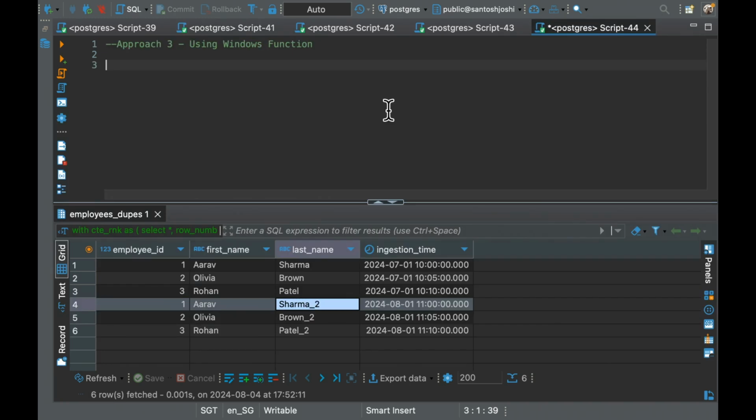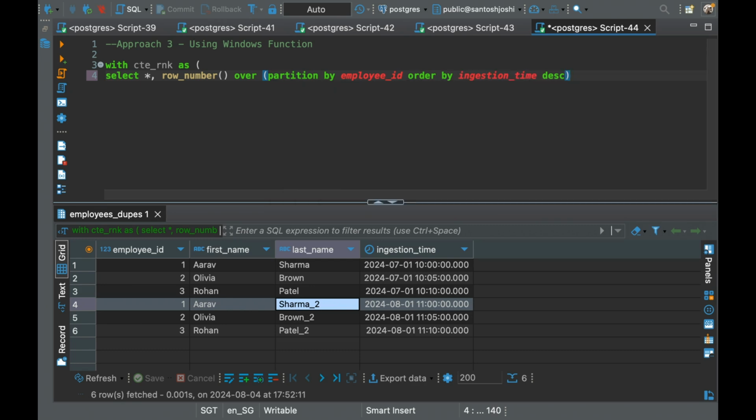So we are now going to discuss final approach number 3, using window functions. We are going to use row_number and a CTE, and then we'll see how we can delete it. Okay, so let's start creating the CTE as select star, row_number over partition by employee_id ordered by ingestion_time desc as rank.